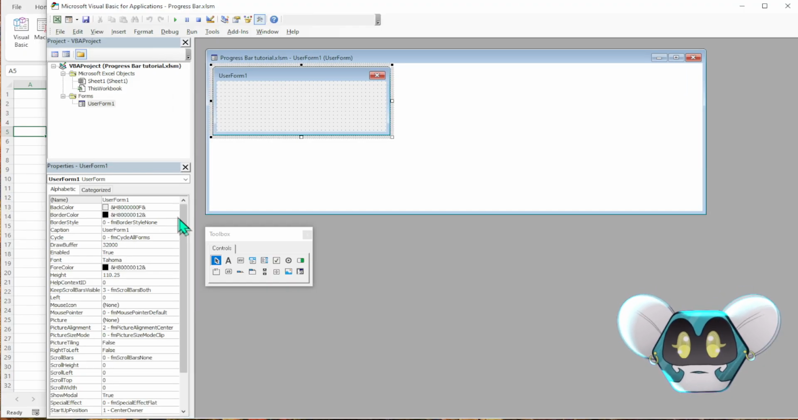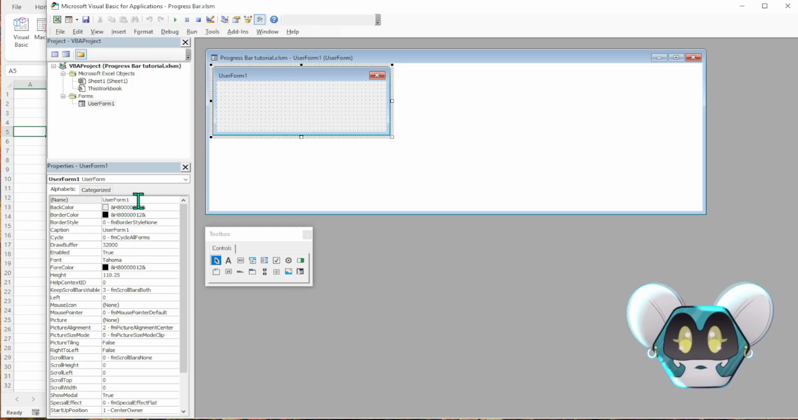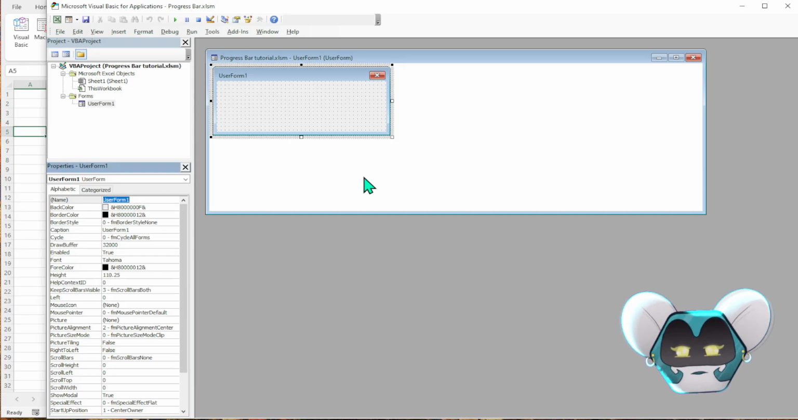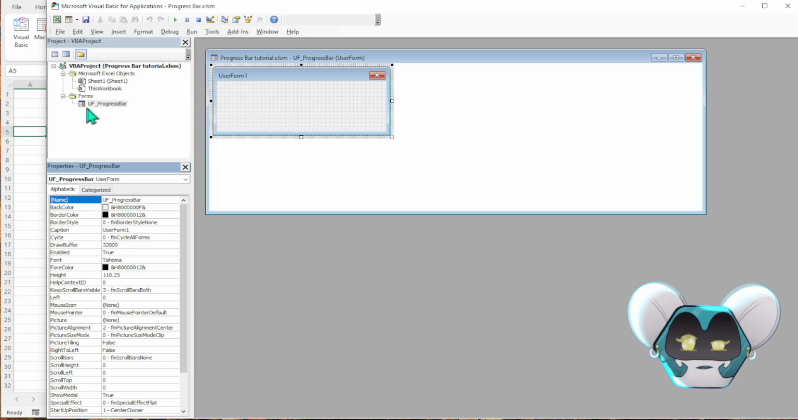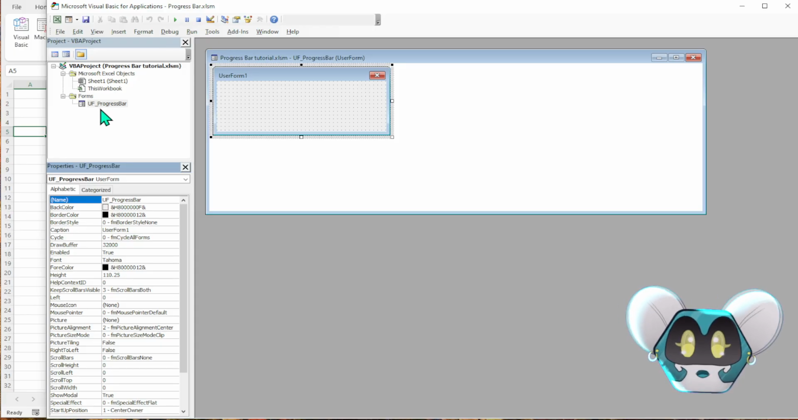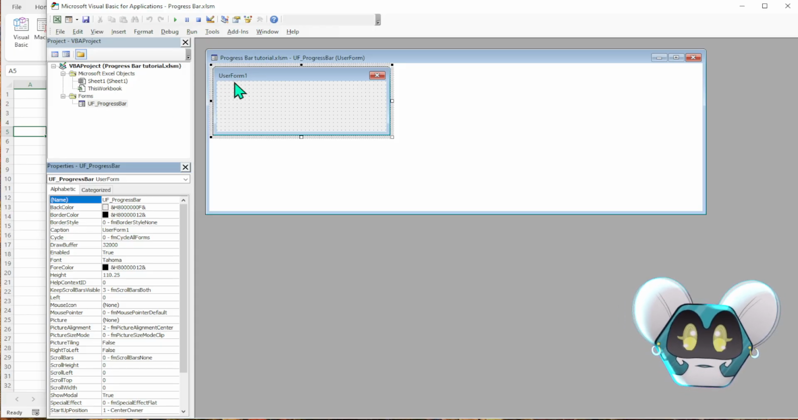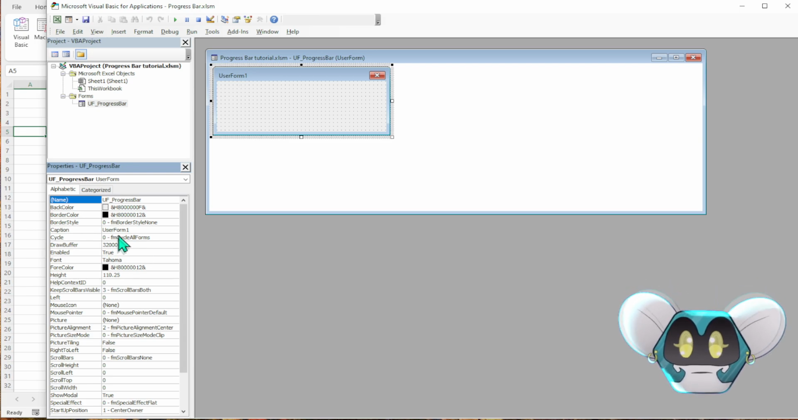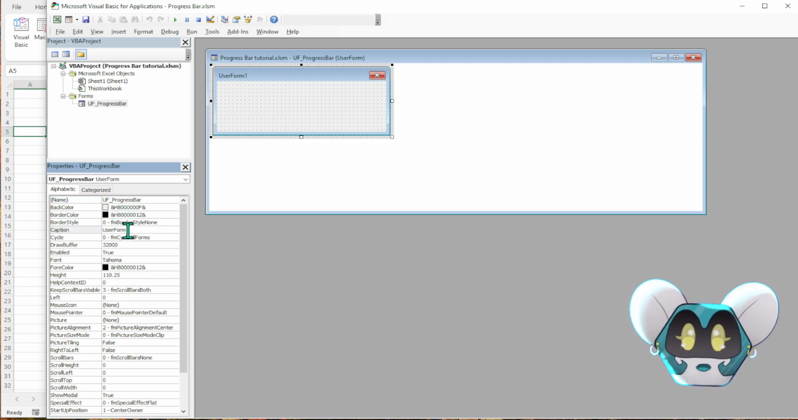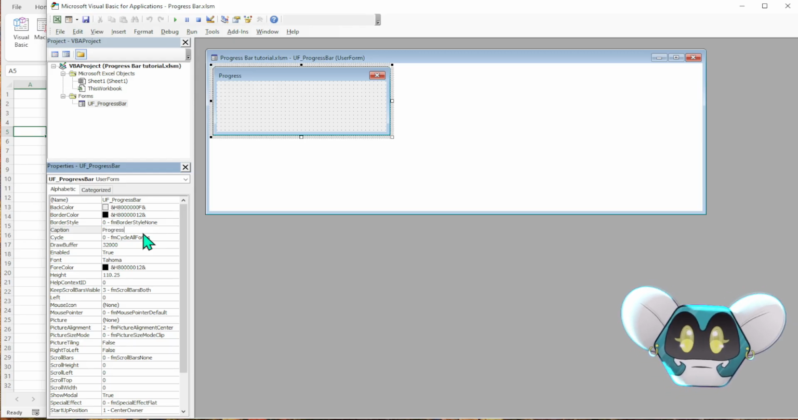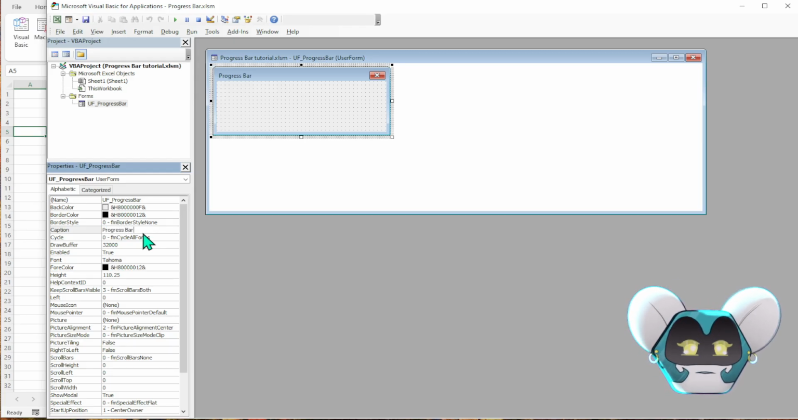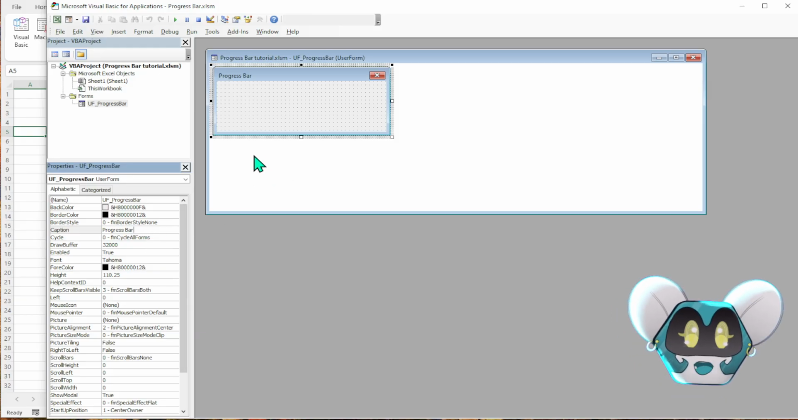So for your user form, we can rename this if you'd like. So we can say UF for user form, progress bar, and see that updated up here. If you want to update the caption, the text at the top of your pop-up window, go to Caption, User Form 1, and here we can say, I don't know, progress bar or current status, whatever you'd like.